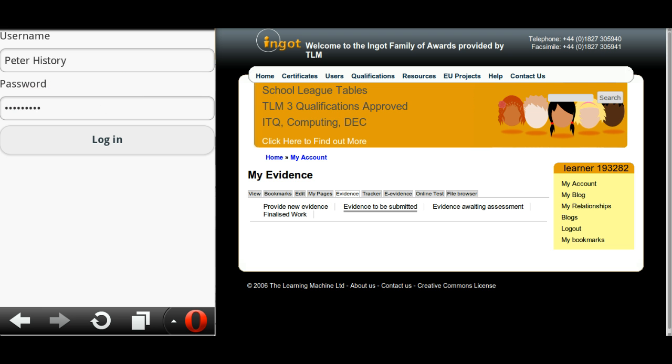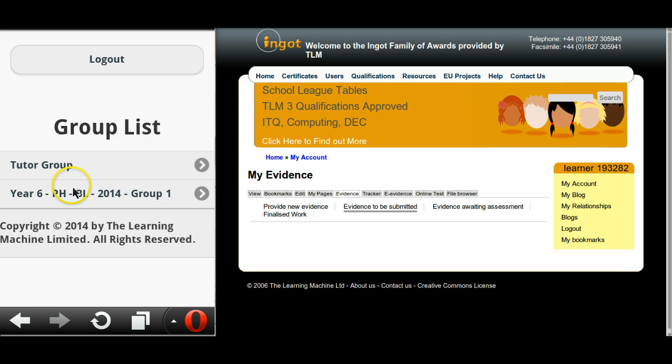So on the left hand side here we have a mobile device. This is an emulator, so obviously it's not the real thing, but just to show you through this video. On the right hand side here we've got a browser with a student logged in, learner 193282. So first of all, the teacher logs in to the system, and you can see there's the groups automatically. Now what's happening is the interface here is acting as a proxy between the two systems, and it only does that for the duration of this process.